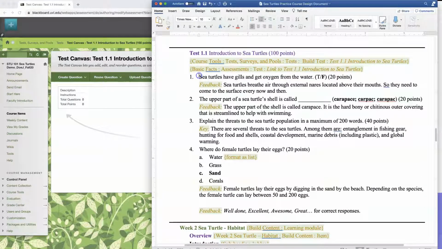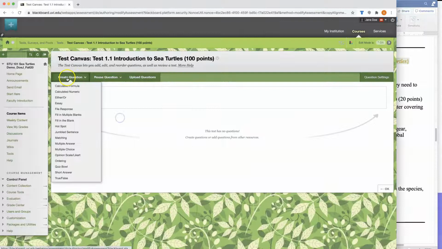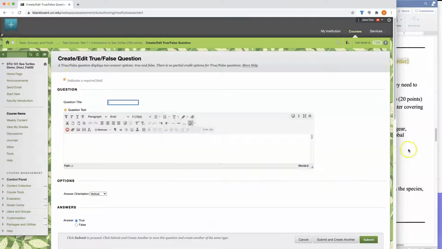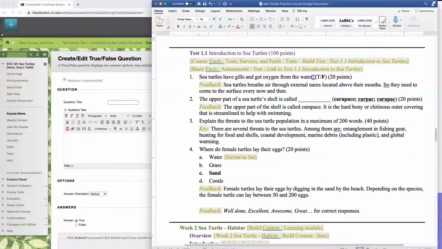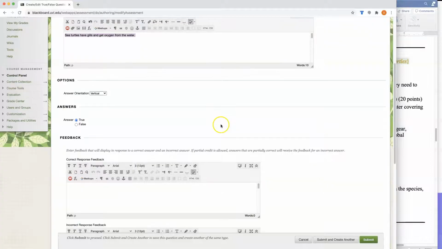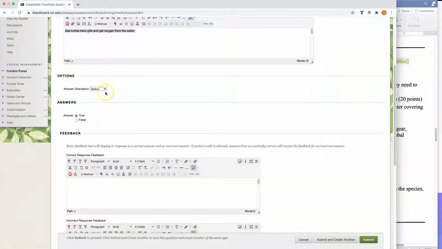The first question that we need to set up is a true-false question. So let's go here, find true-false, and then we are going to put in the question. And remember, we always paste and then remove formatting. There are a number of options we have here. This is going to give the option of whether the true-false are displayed vertically or horizontally.